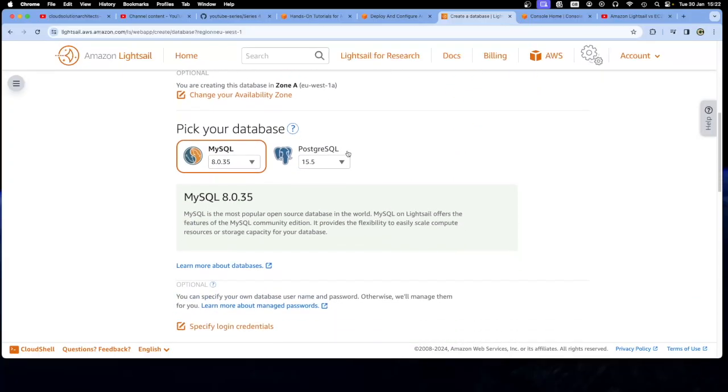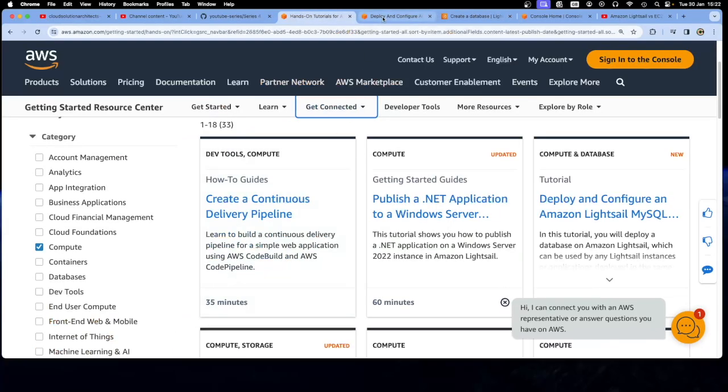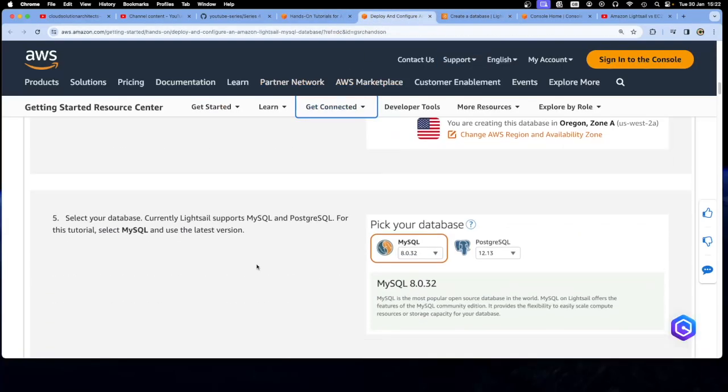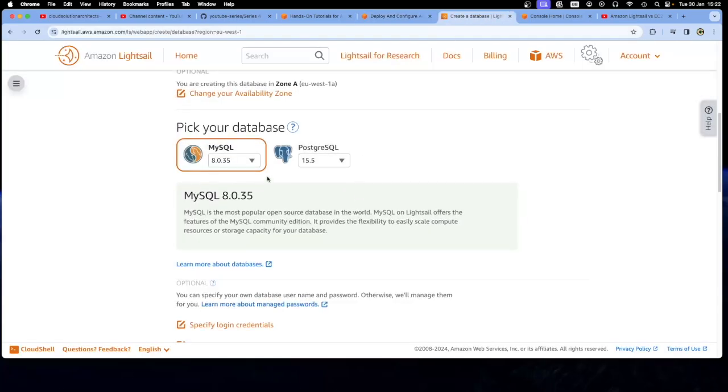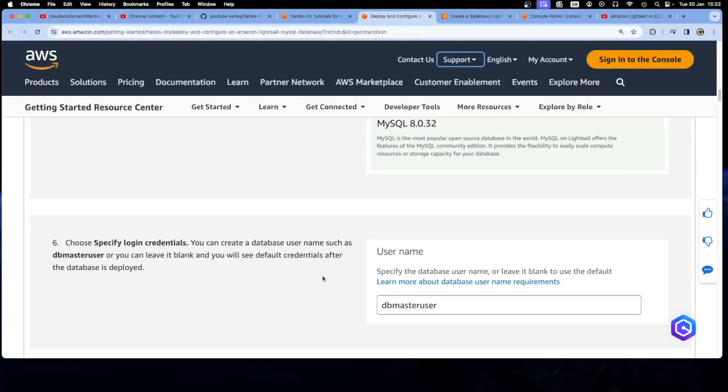Pick your database. Let's see what we pick here. Select your database. Lightsail currently supports MySQL and PostgreSQL. We're going to MySQL, which is fine. Let's see what versions are available. 8.0 and 5.7 versions for MySQL. That's fine.